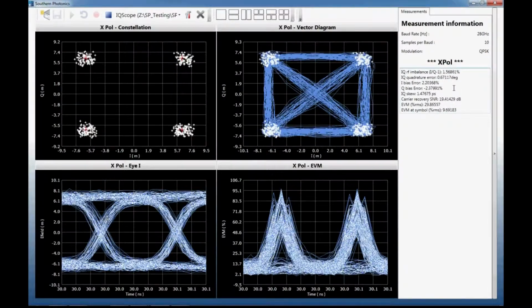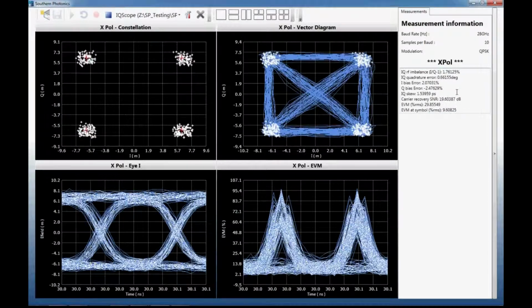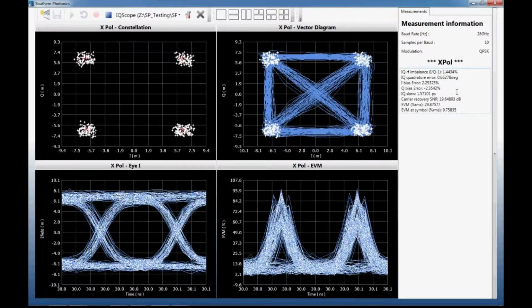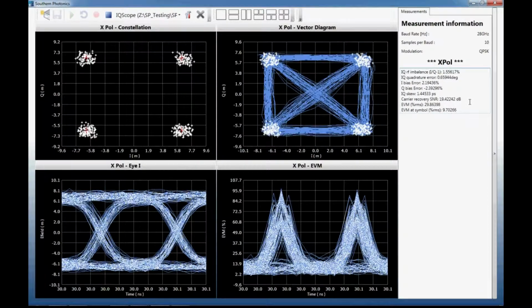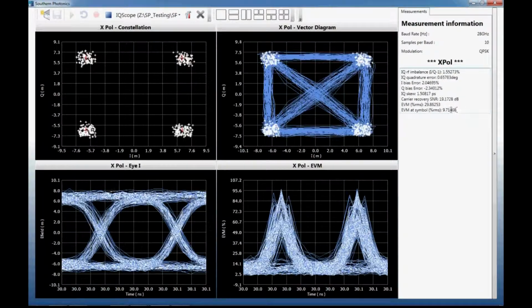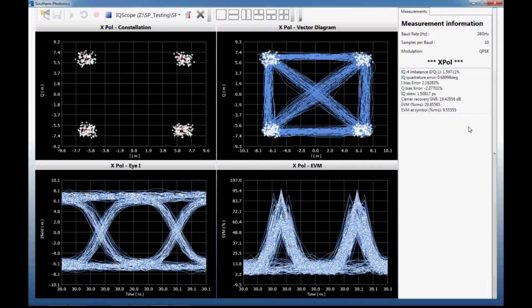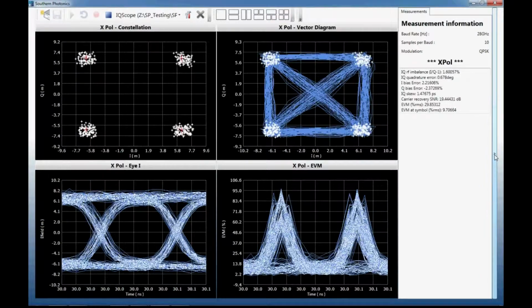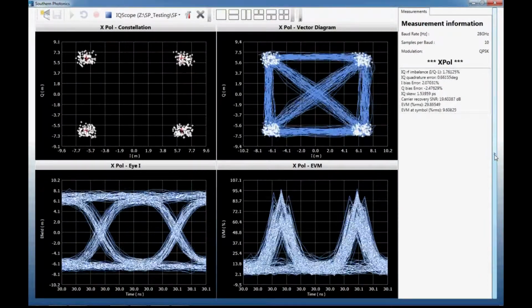We also are identifying an IQ skew, so a timing skew of about 1.5 picoseconds between the I and the Q channel. And you can see also the EVM. The number that we're particularly interested in is the EVM at the symbol, and that's currently about 9.7% at the symbol period in RMS.